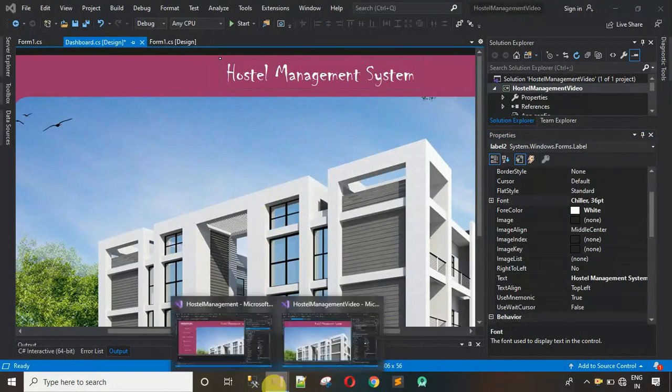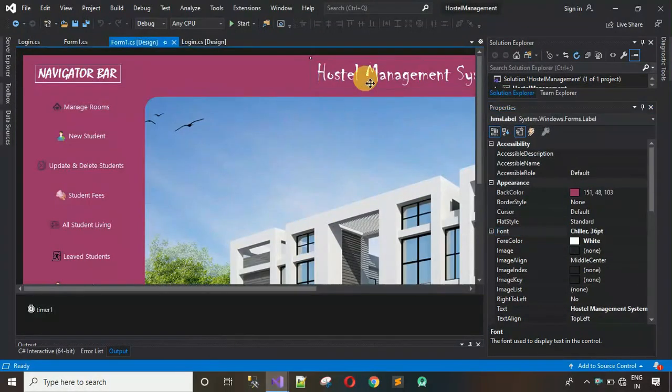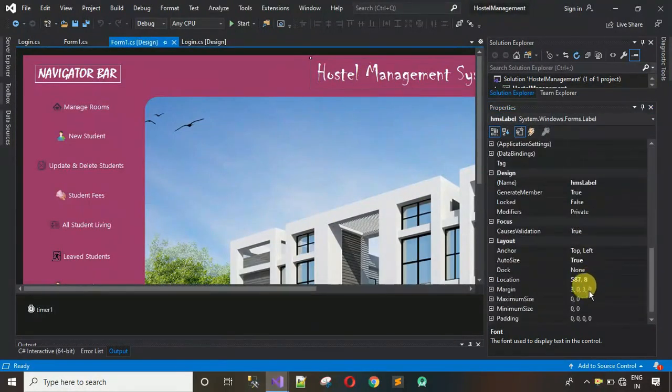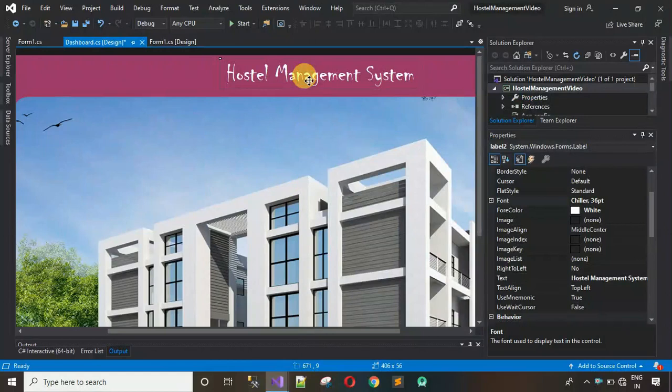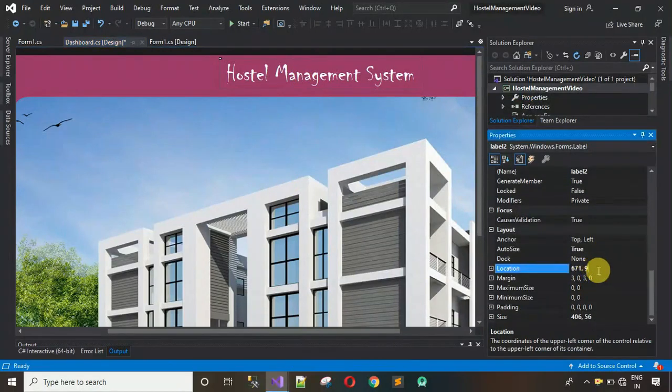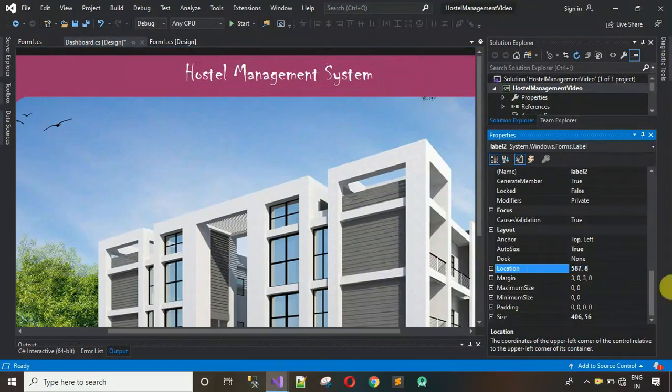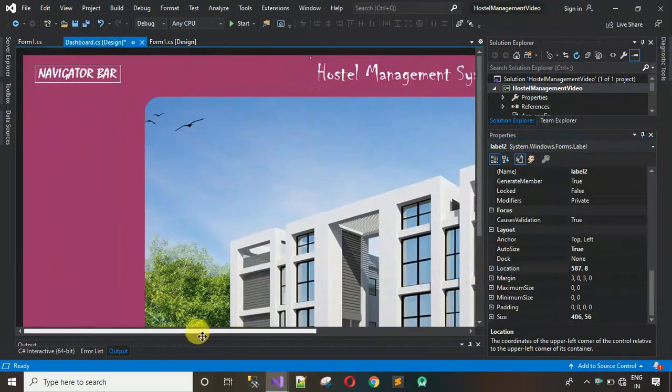After this, what we have to do is put this one in the proper position. So click on this and copy the location. So location is 587,8, so that we can put this one in the center. Search for that location and hit enter. Here you can see this. Yeah, this one is the better position.